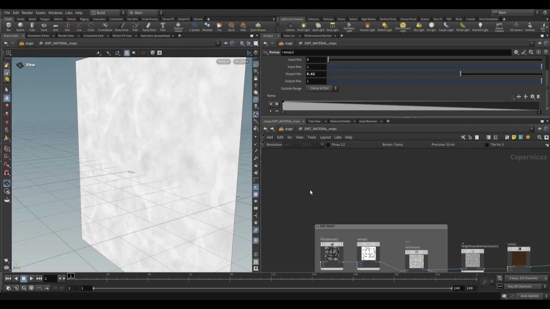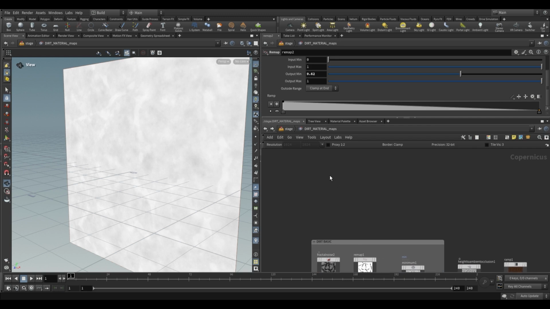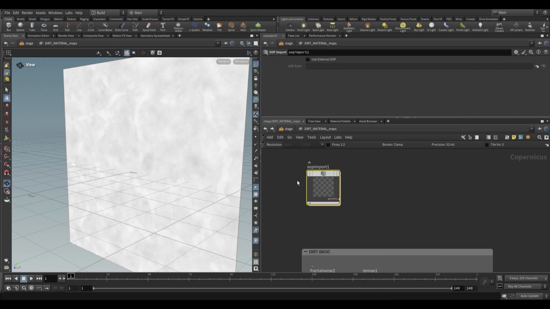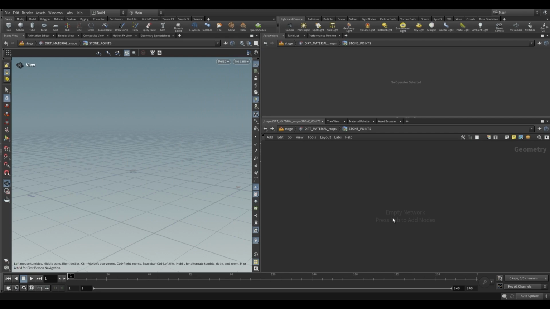All right. To begin with rasterization, we're going to create a SOP network that we can then use to scatter points, and then we can take those points and rasterize the geometry that we create with them. So let's go ahead and just create a SOP import. And the SOP import node can actually use an external SOP, so you can find a SOP that you've already created, or alternatively, we can dive inside of this one. I'm just going to rename this to stone points, and inside of here, we're going to begin creating some points.